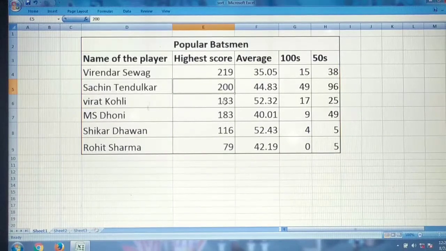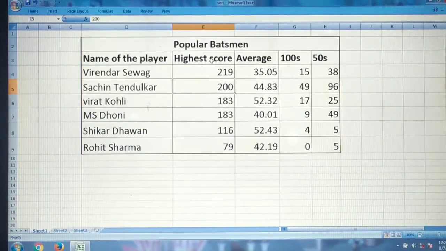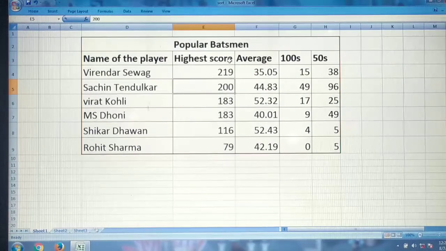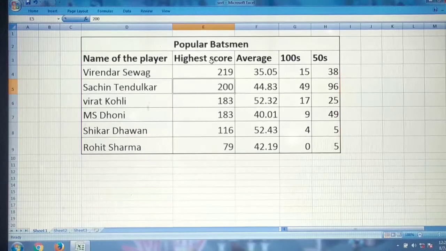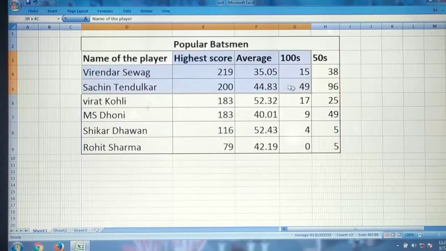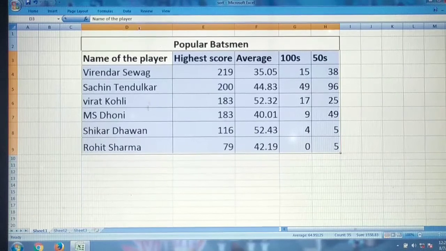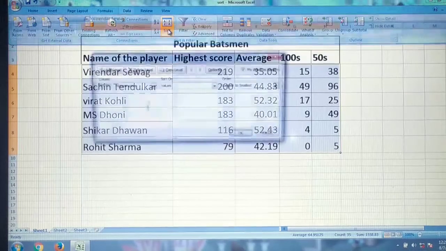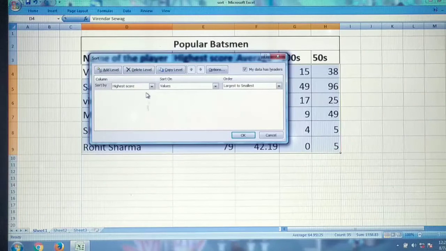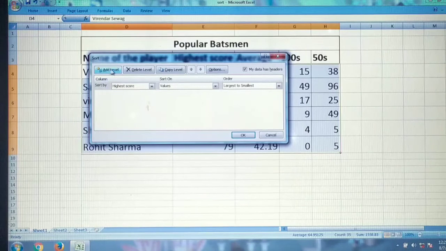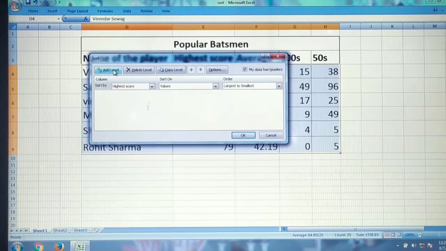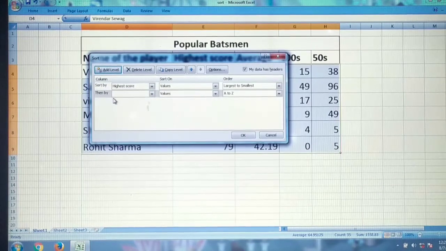So it is possible to add more fields in the sorting. Now we have sorted the data based on the highest score only. So for that first we need to select the table and go to Data. Here we can see sort. When we click on sort, first we have selected sort by. Okay, here we can see an option called add level. We have to click on add level. Then we can apply sort on more columns. Just click on add level. Then we can see then by.